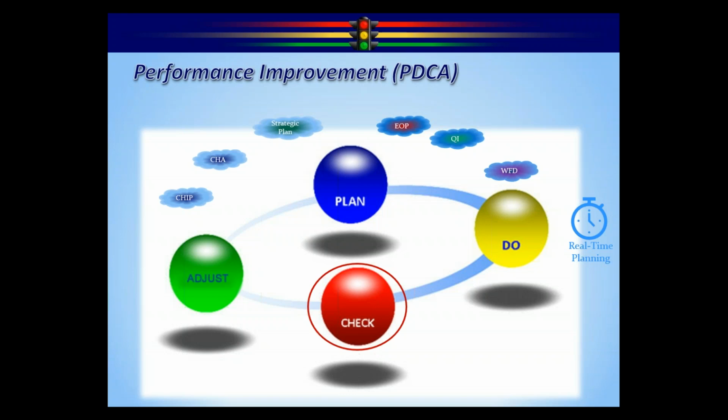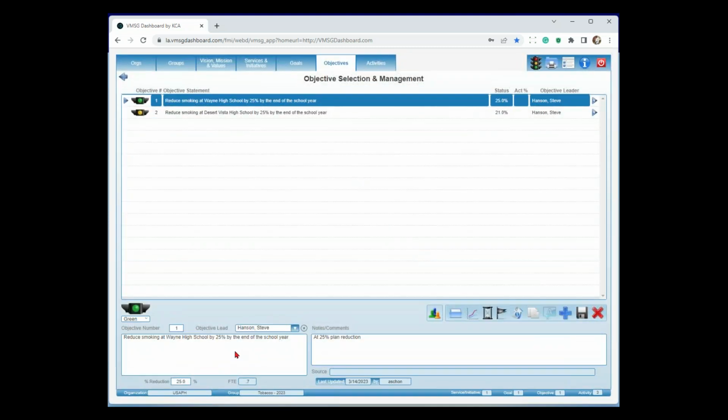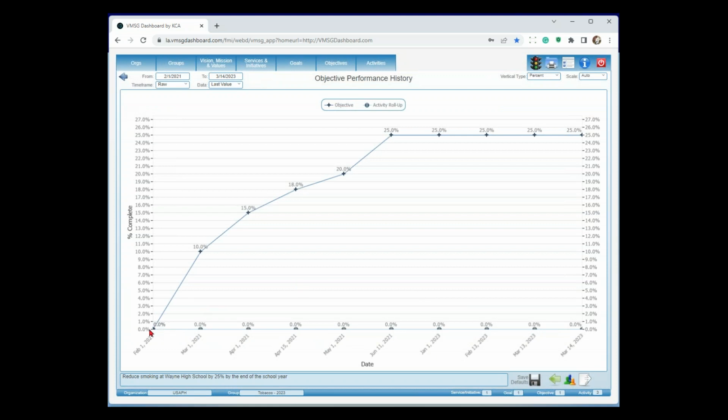In the check phase, what we're going to do is actually go in and see, hey, how are we doing in here? My computer wants to be slow today for some reason. So I'm going to go back to my objective. Reduce smoking in Wayne High School by 25% by the end of the school year. Down here, the percent reduction that we're at is 25%. So we've got a plan of 25, an actual 25, everything's working great. If I want to look at how we did over the lifetime of the plan, I can look at this, and it says, okay, we ramped up, got to our 15, 18, 20% reduction, got to 25, and we're capped off at 25 and holding there. So what's going on is we have a plan of 25, an actual 25, everything's working great.